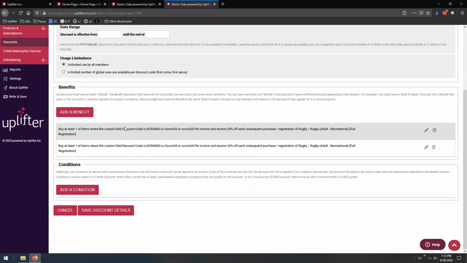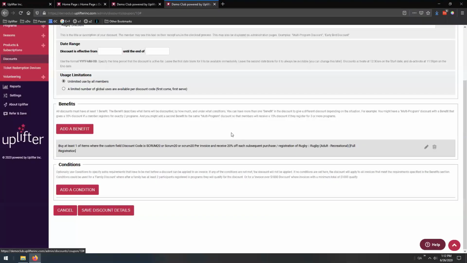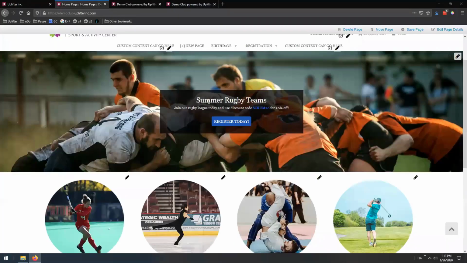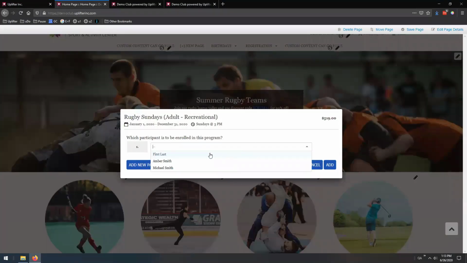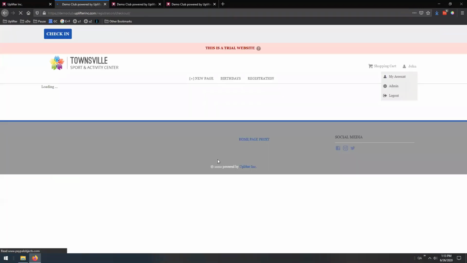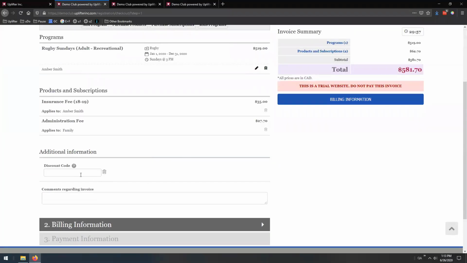As you can see, these two benefits are identical. So I could delete either one. It doesn't matter. And I'm going to save discount details. And as with any discount that you have, please, please, please be sure to test. So let's do that right now. Let's go back and we're going to click Register Today. And we're going to do Amber Smith again. And let's go to our cart. And now let's put in the code in all lowercase because we accounted for it. And there we are. Perfect.